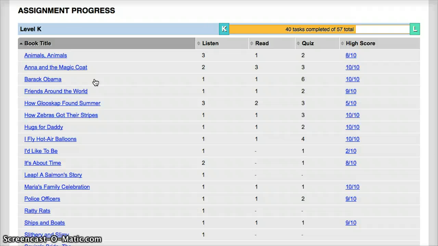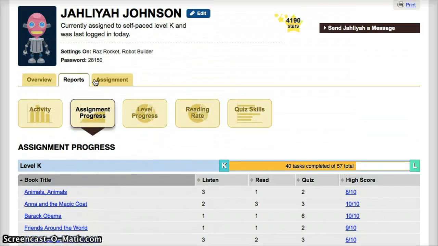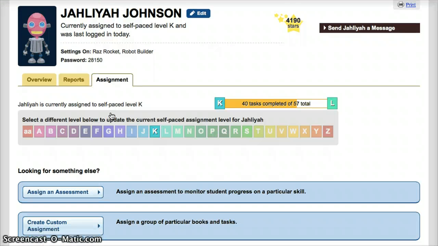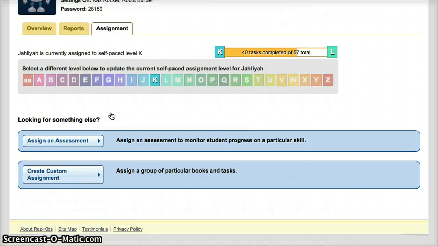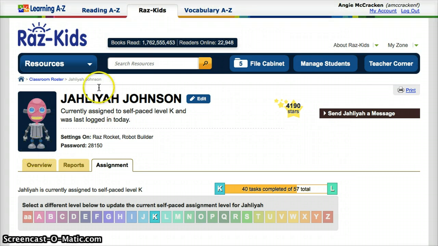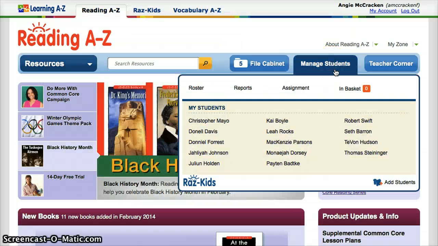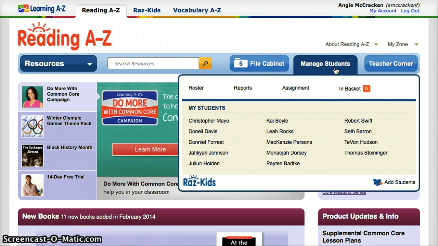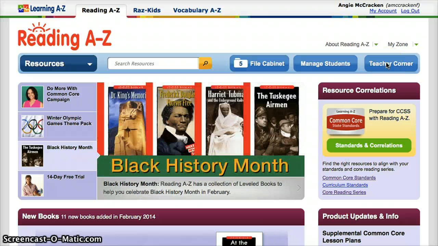For those of us who use Raz Kids on a regular basis, this is a really big deal to be able to access all of our students and manage them via Reading A to Z. I can also assign a new level to one of my students or create a custom assignment. Again, this is not something that is new. It is not something that you have to relearn. It is simply access to Raz Kids via Reading A to Z. A teacher's time is precious, and this new feature of being able to manage students from this tab saves valuable teacher time. The final feature that I would like to discuss with you is the Teacher Corner.